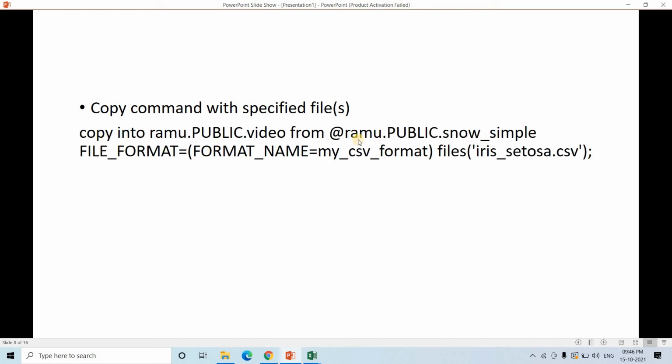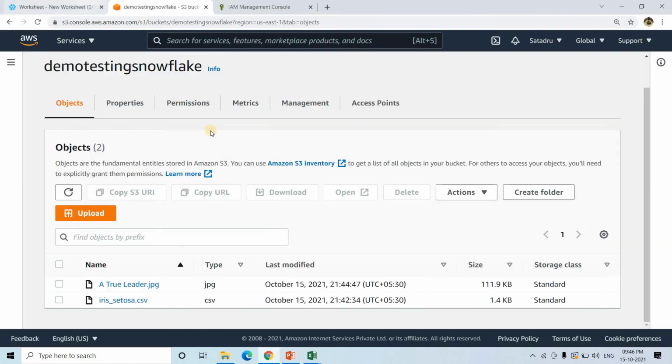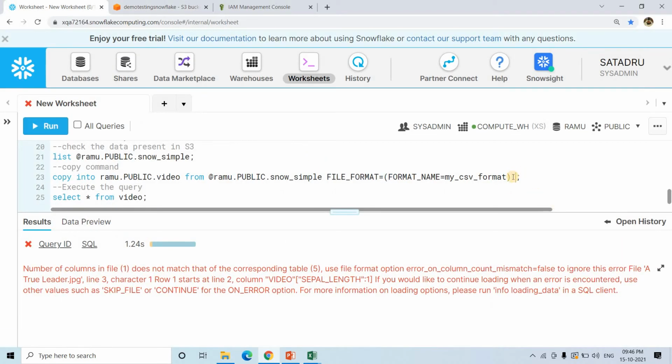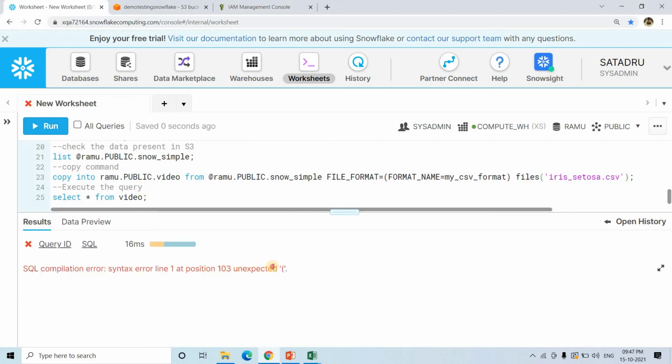Okay, so for that you can execute like this way: copy into your table from external stage name, file format, whatever file format you can specify. Till then, same code like earlier, just we are adding files iris.setosa.csv inside single quotation. Okay, right? So let us do like that way and let us see whether we are getting error or not. Okay, so here I will be adding files and here iris.setosa.csv, right? Inside parenthesis I am specifying, and let us run this particular one. So here it is throwing error. Why it is throwing? Syntax error line 1 position 103.